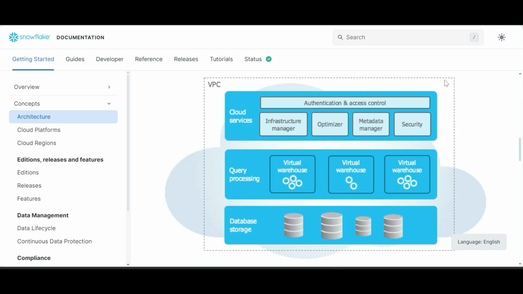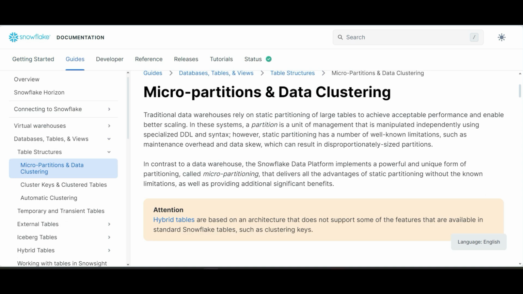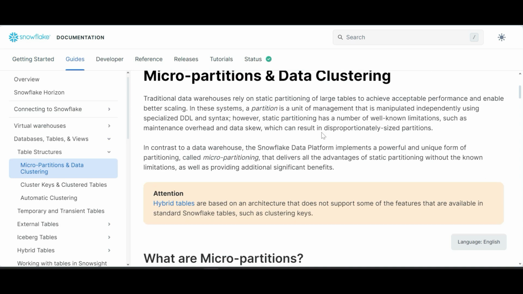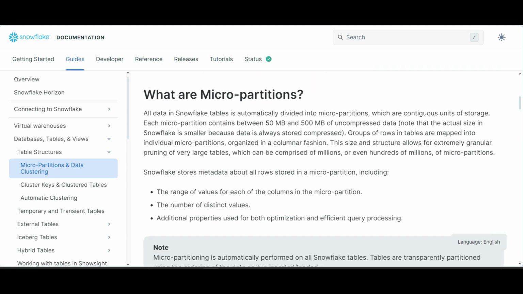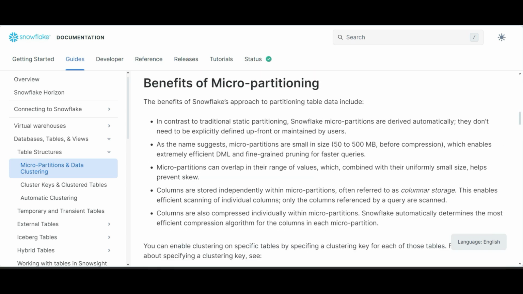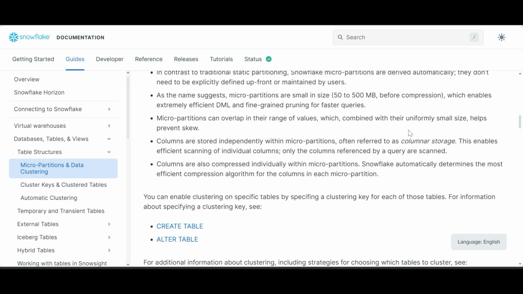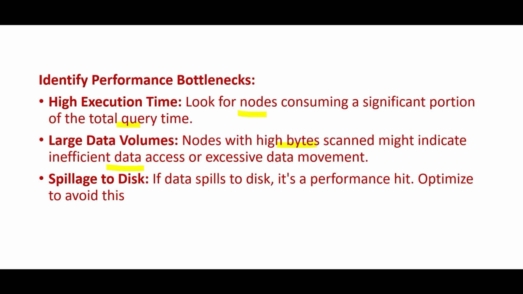You can think of using data distribution like partitioning and clustering. These two are very useful. You can pause this and read it. You can create micro partitions also, because micro partitions are derived automatically and are columnar in nature. Anything columnar is a very good thing nowadays. So this we spoke about how to avoid spillage to disk.